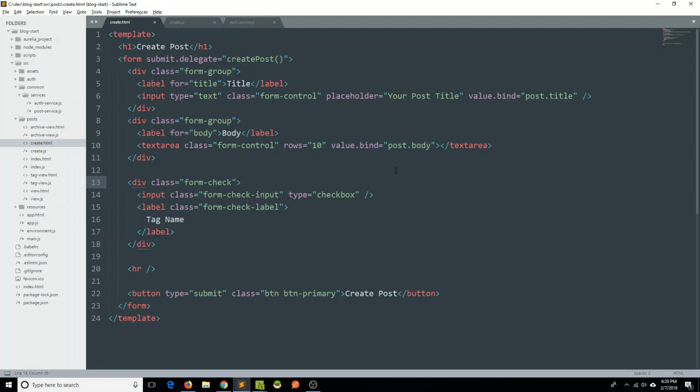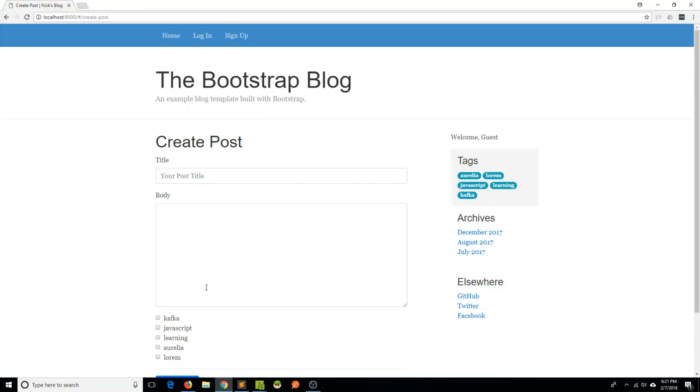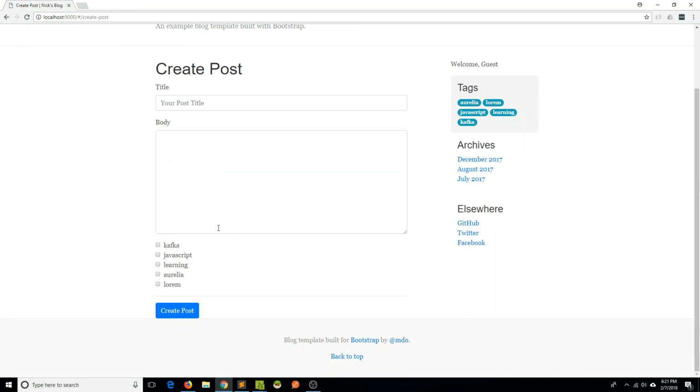So this form-check div, what we can do is use a handy repeater and say repeat.for. And we can just repeat for each tag of allTags. What we'll want to do is make sure we are displaying the tag within this label. But we're also going to want to bind what that tag is to the value of this checkbox. So we can say value.bind equals tag. I'll give that a save, and let's go back to our browser. And yeah, we can see that now we have all of these tags listed and we can check them individually.